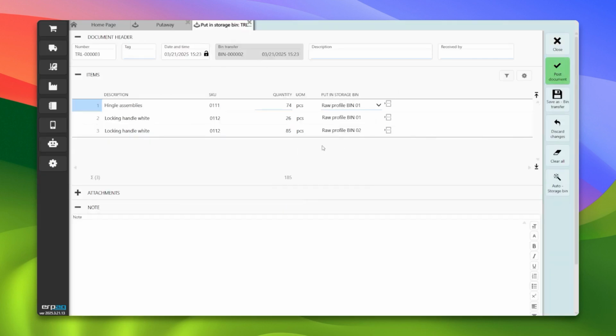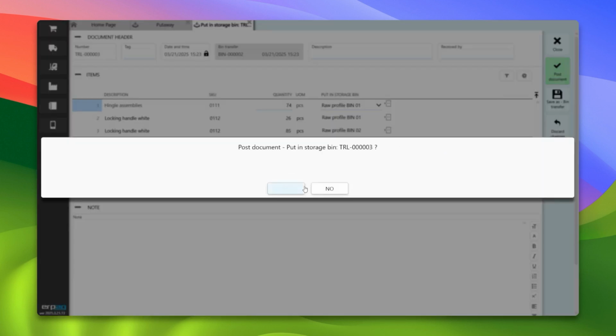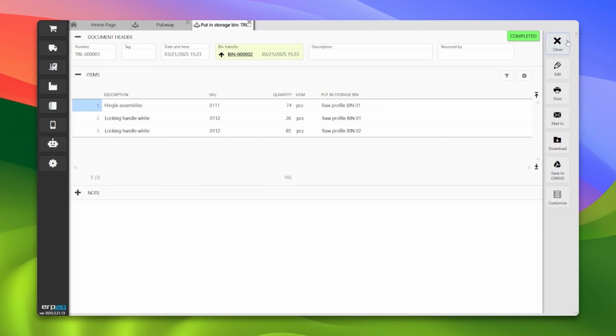This automatically defines the raw material bin and various items based on our raw profile bin. In this example, we've chosen a handle, which isn't the best fit, but for demonstration purposes, it's fine. We can set it as a save as post document. We will record it, and then it's sent.